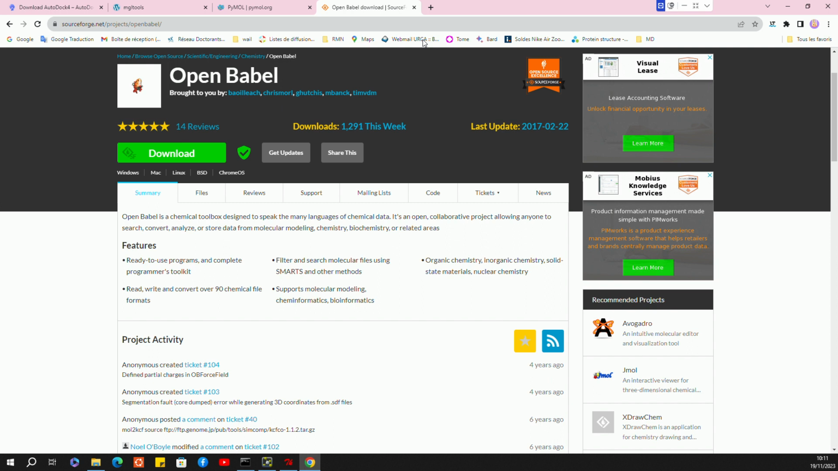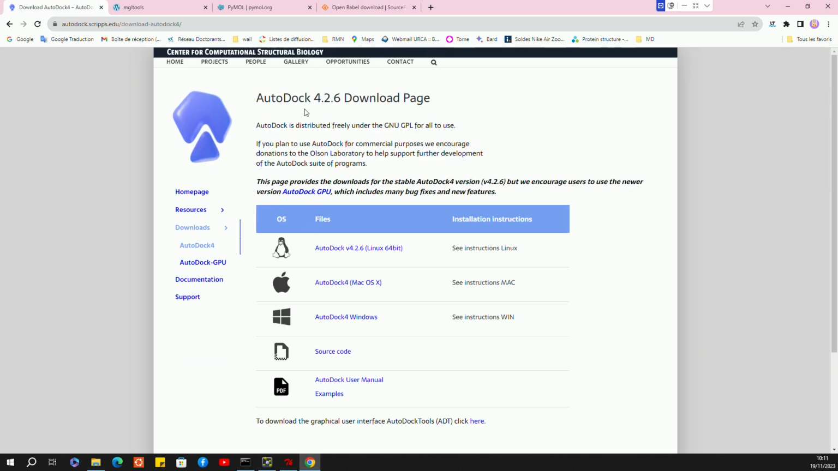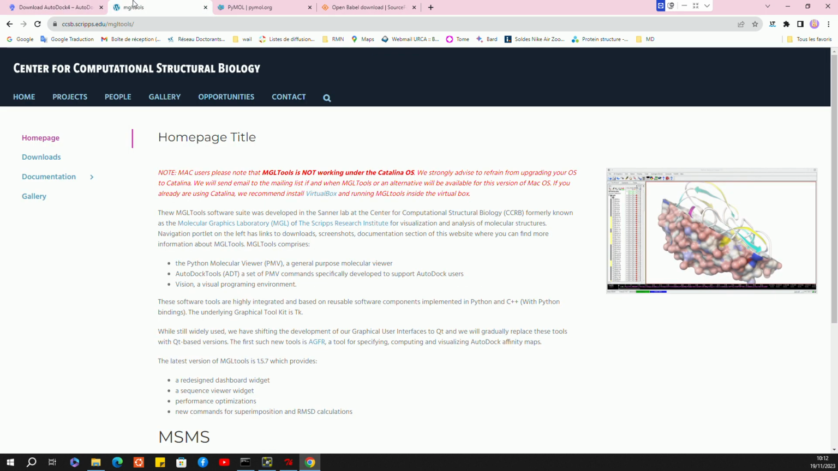Okay, hello everyone. Today I'm gonna help you to do docking, and for that we're gonna need some software. First, we're gonna need AutoDock 4.2. I'm gonna put the link in the description. This software we're gonna use to run AutoDock and AutoGrid, and also to prepare our protein and the ligand. We're gonna use MGL Tools. Also, I'm gonna put the link in the description.